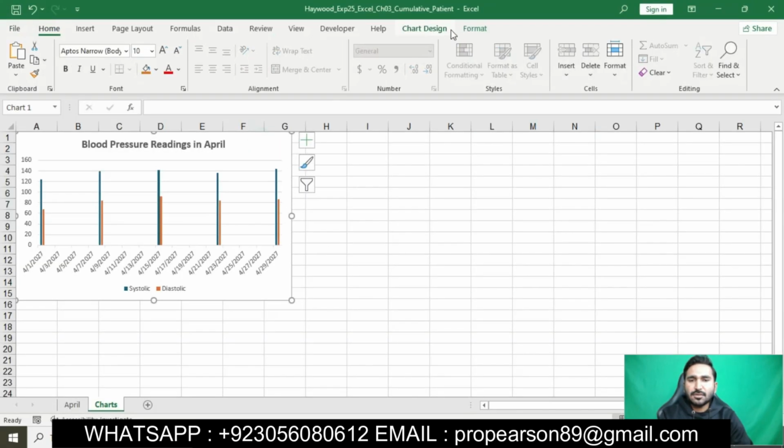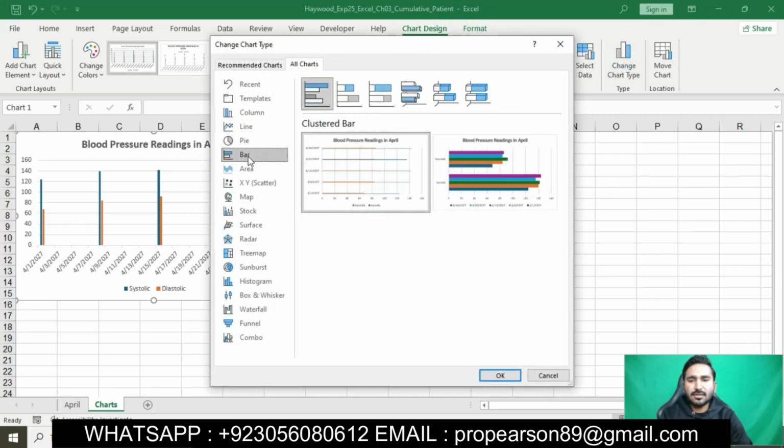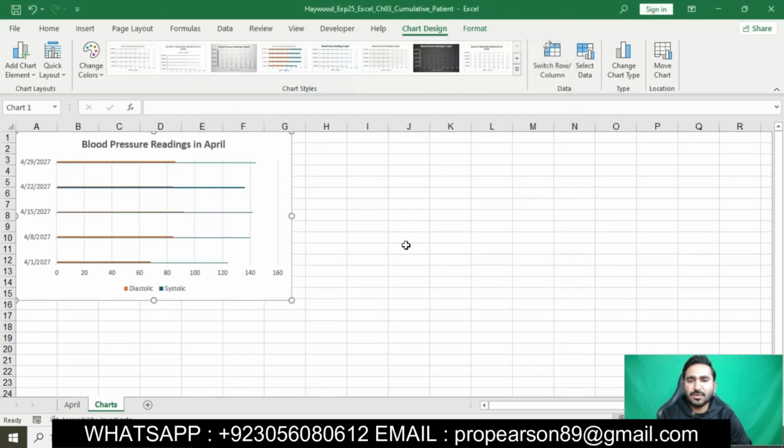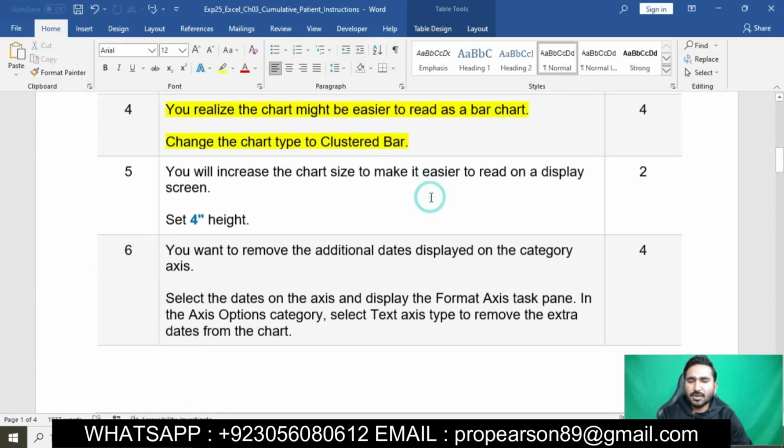We will click on the chart, go to the Chart Design tab. In the Type group, click on the Change Chart Type button. We will select Bar chart and Clustered Bar. You can see this chart will be changed to the new chart type, clustered bar.